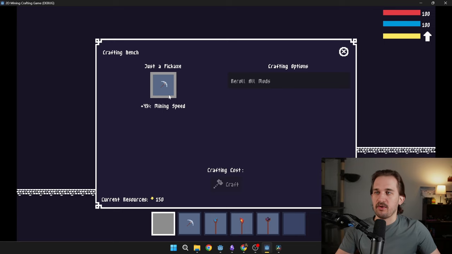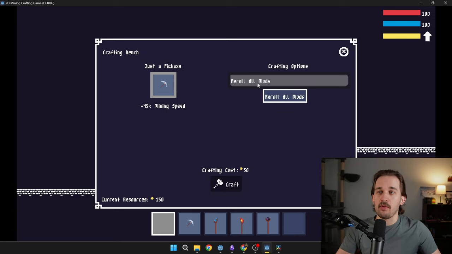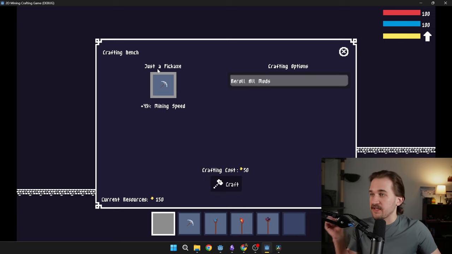We'll click and drag it into the crafting bench, and we can right now just reroll all modifiers, which will give this base type of a pickaxe a random modifier that can actually roll on the pickaxe. So right now there's only three. We got mining speed, knockback amount, and mining damage. Maybe we want mining damage on this pickaxe instead. You can see we have 150 resources, and this craft costs 50 resources.